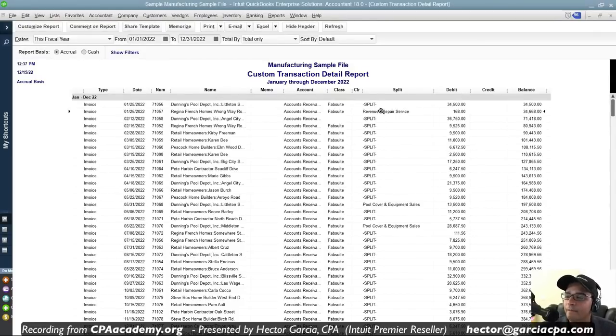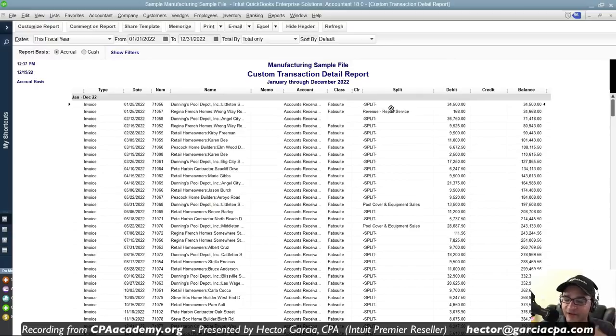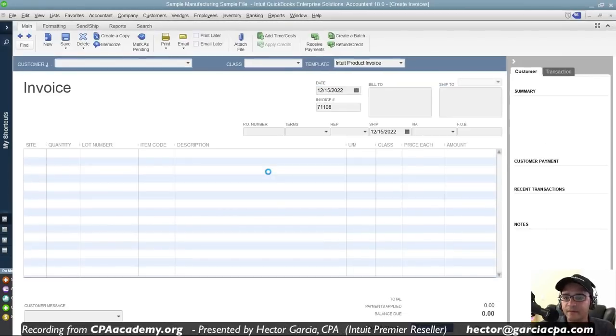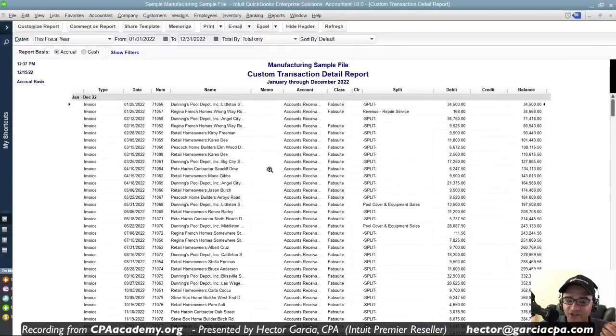But if there's more than one line item, and it obviously can't fit 2 or 3 line items in a single line, it would say the word hyphen split hyphen, letting you know that it's not possible for it to report the other side of the transaction because there are multiple lines affecting it. I'm going to double click on that first invoice just so you can see there are multiple line items in there. So as long as there are multiple line items in any transaction and you're looking at a report that's header only or summary only, you're never going to see information on the split side. You're just going to see that split word in it.